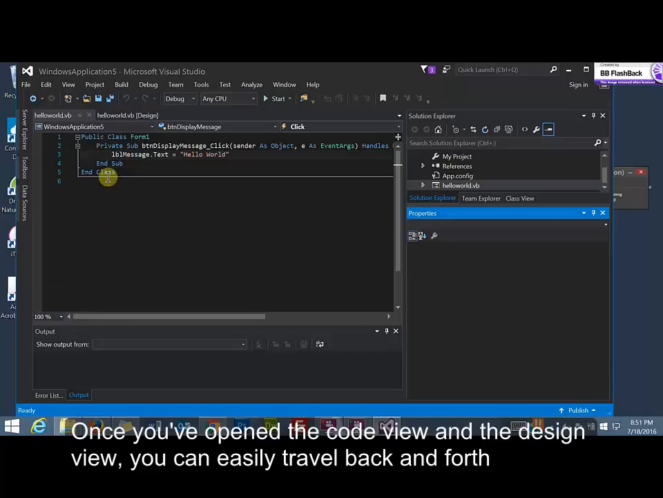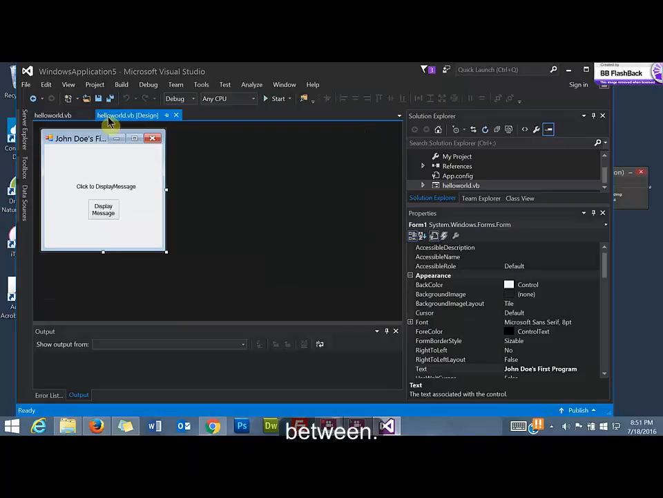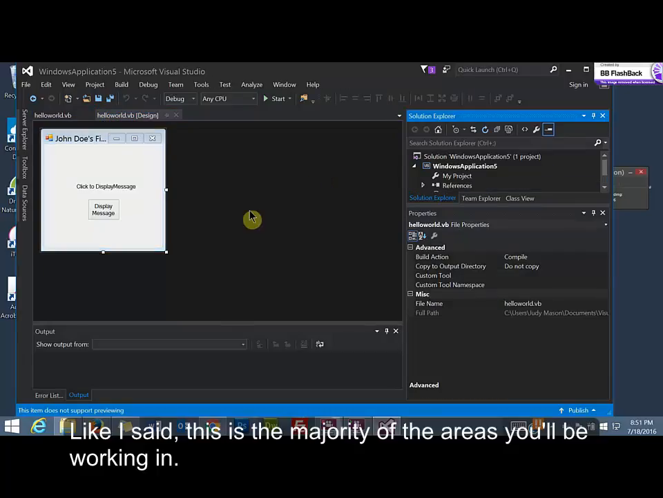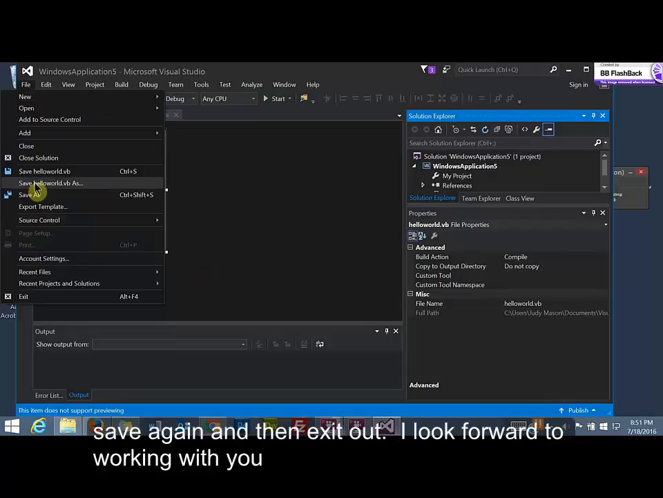And once you've opened the code view and the design view, you can easily travel back and forth between. And like I said, this is the majority of areas you'll be working in, and we'll be exploring more as we go along. Just remember, before closing, save again, and then exit out.